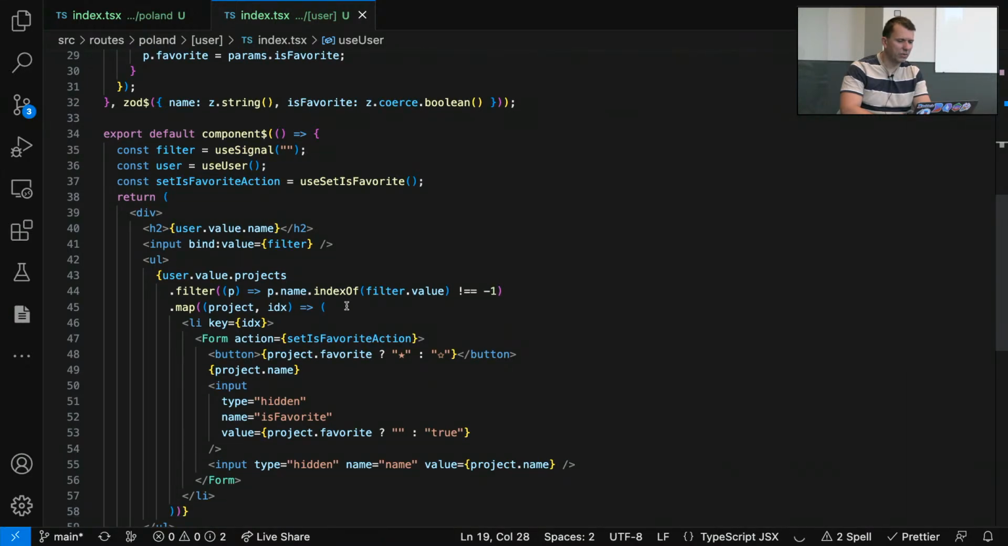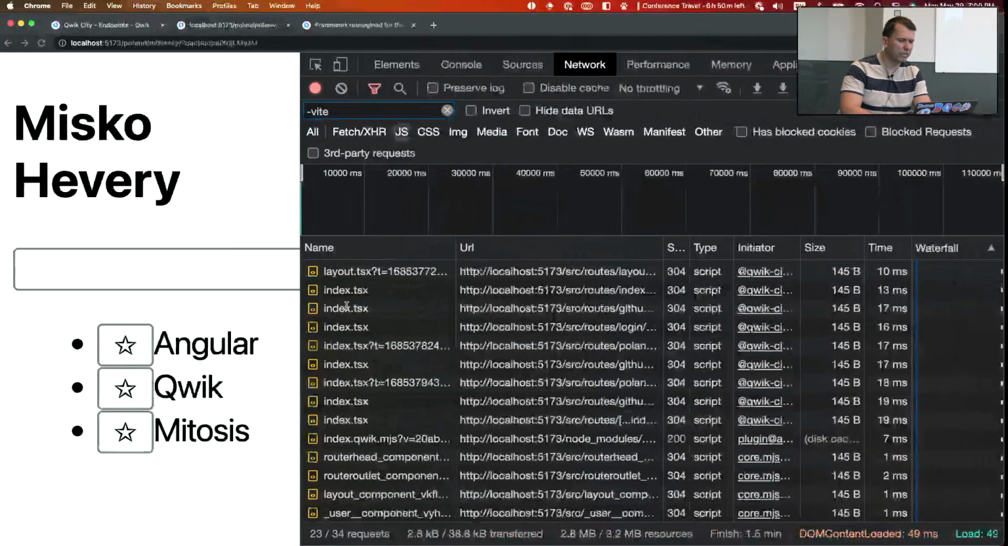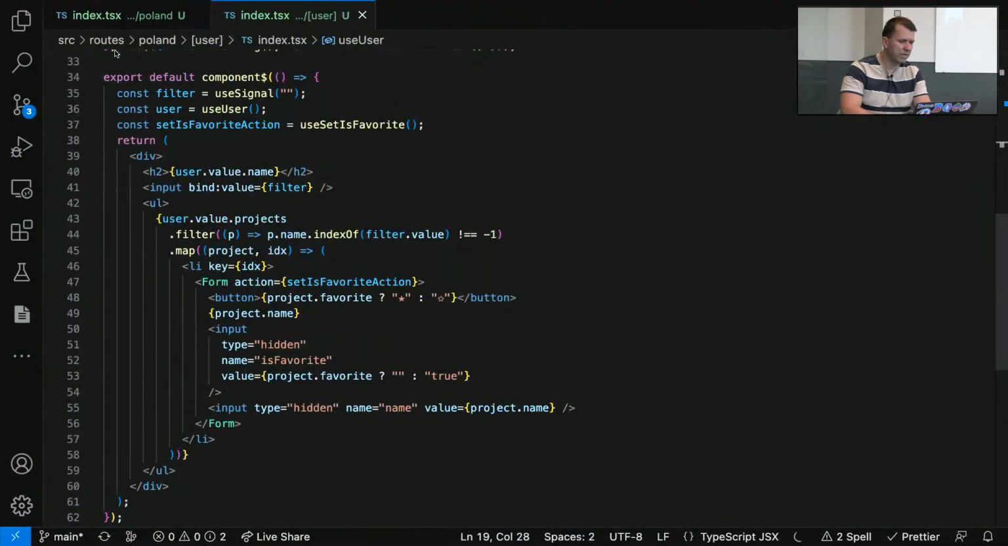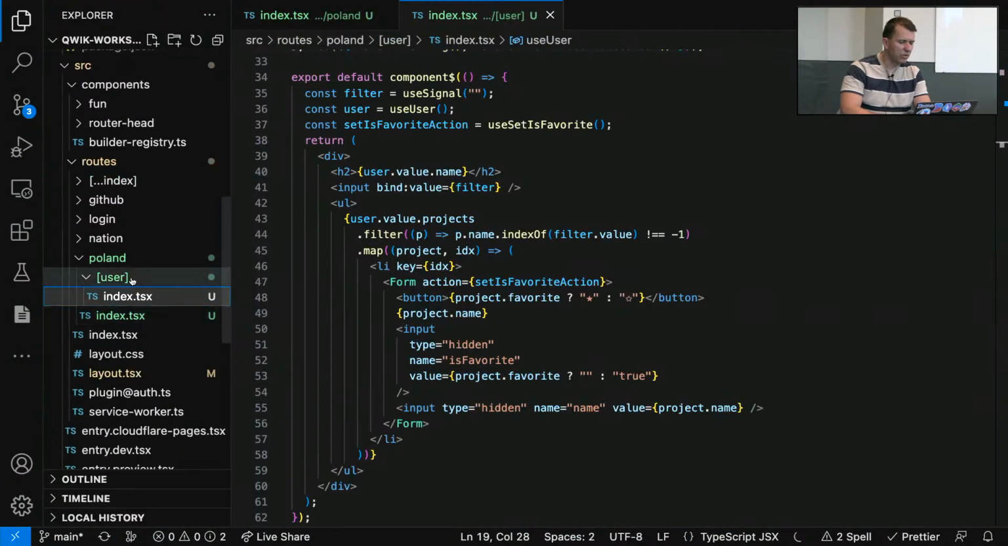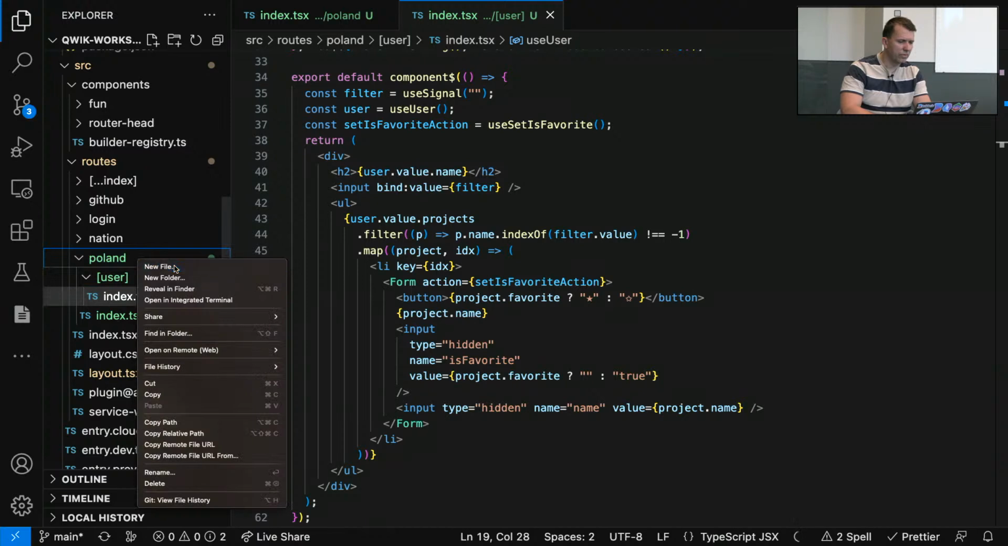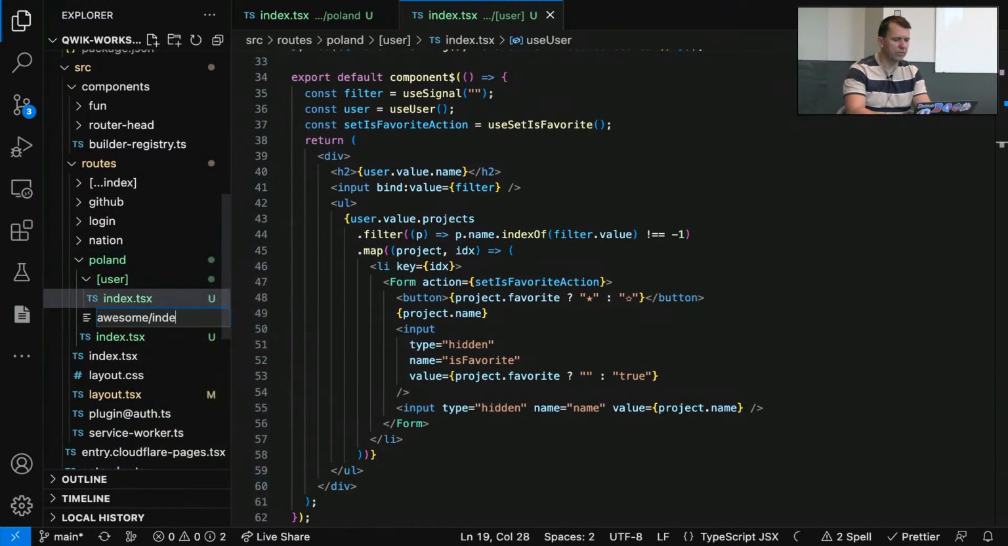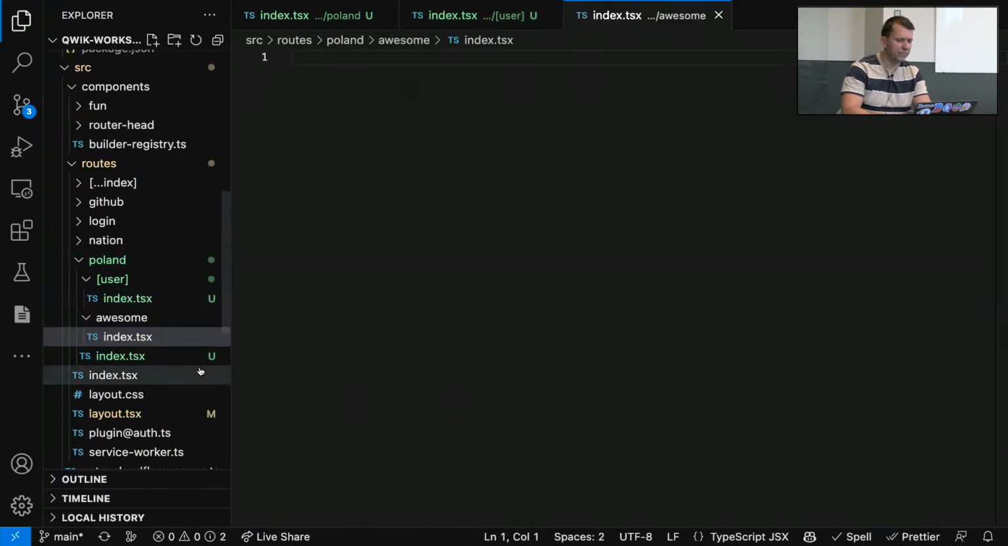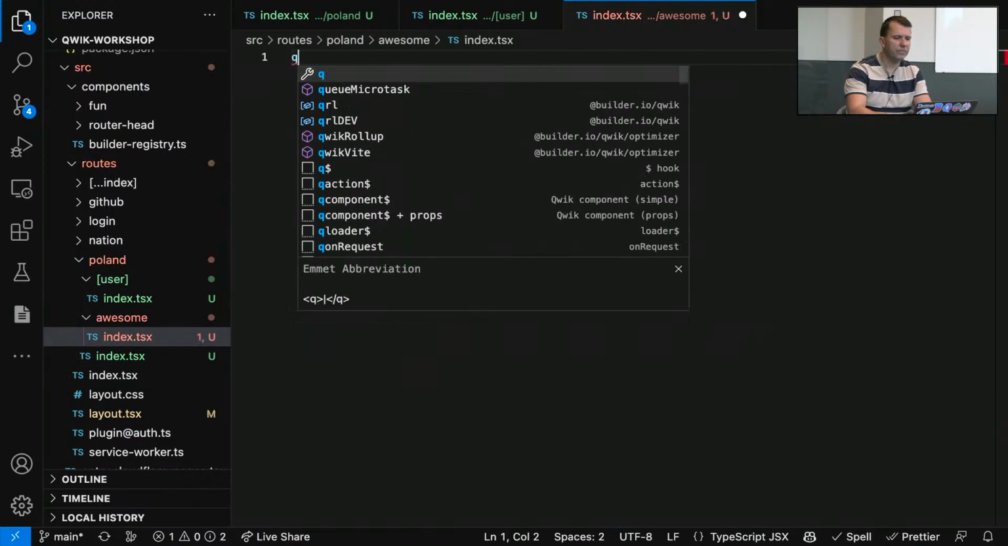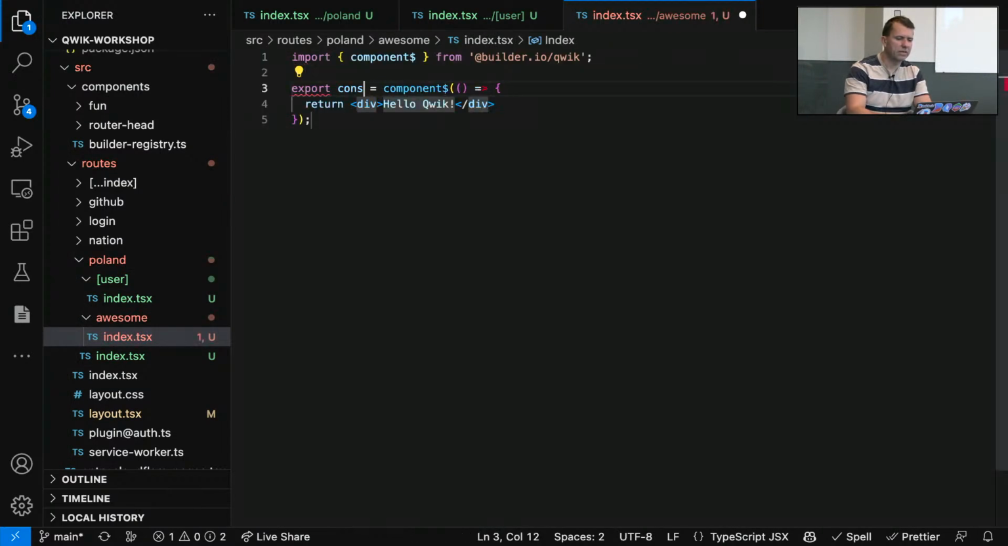Okay, so let me show you something else that I think is super, super cool. Let's see. So we're working on a user. Actually, let's just create a new route because this is kind of getting busy. So new file awesome/index.tsx. Okay, let's again start with a component.